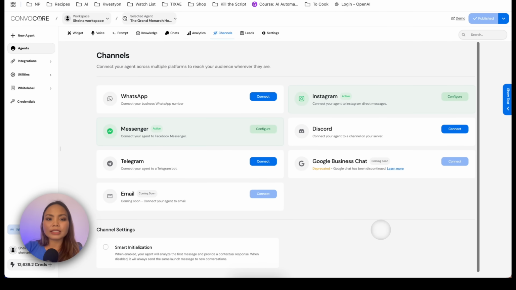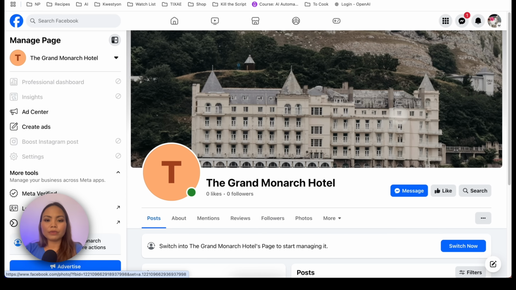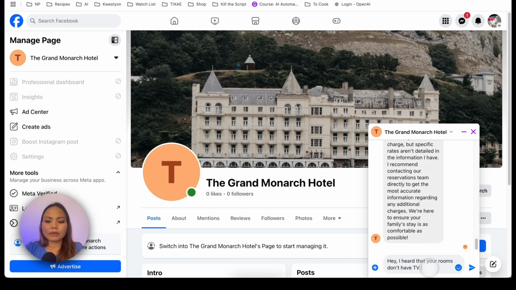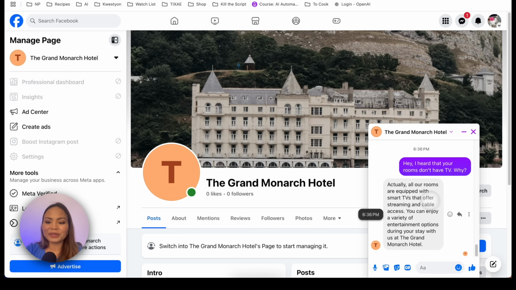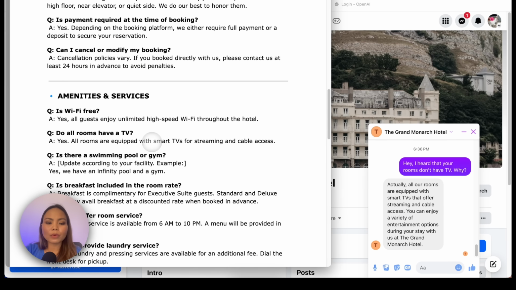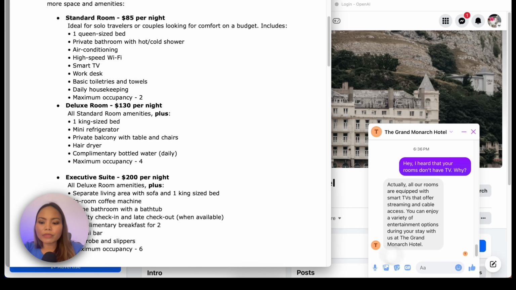Now that our agent is connected to Messenger and Instagram, let us go ahead and test it. All right, so using a regular Facebook profile, I'm going to message the hotel and ask it a question. Okay, and now it's answered. "Actually, all our rooms are equipped with smart TVs." As you can see, all rooms are equipped with smart TVs for streaming and cable access. This is accurate.